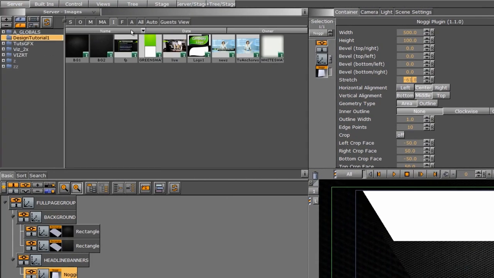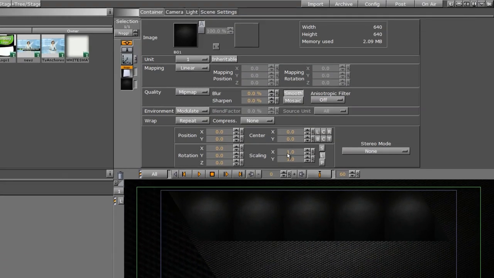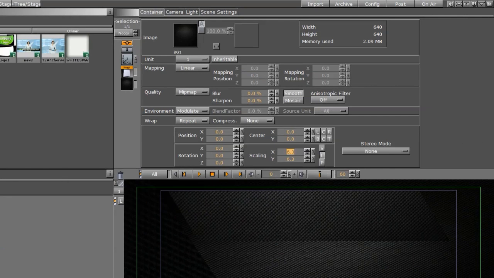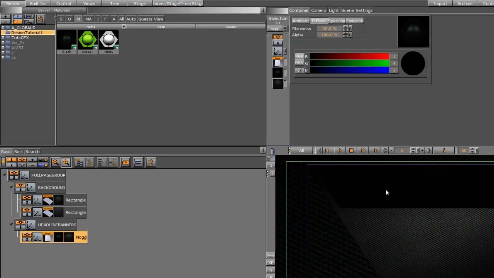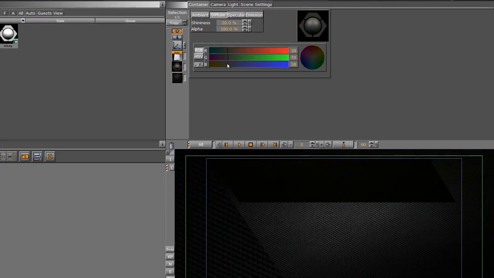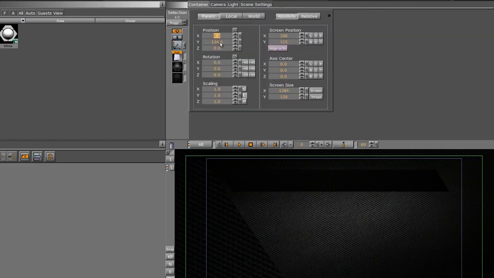I'm going to go back into my server and just add that BG image onto this Noggi. Again, I'll click on it and just scale my image up a little bit. I'm also going to drag the black material on it. When I do that, it takes away the texture. So if we back off a little bit on the black, we'll add some gray instead of black, and now you can start seeing a little bit of texture through there. Also the height is a little bit too much, so I'm going to back off the height as well. I'm just going to make it around 50, let's say, and we'll move this up towards the top of our title area and safe areas.